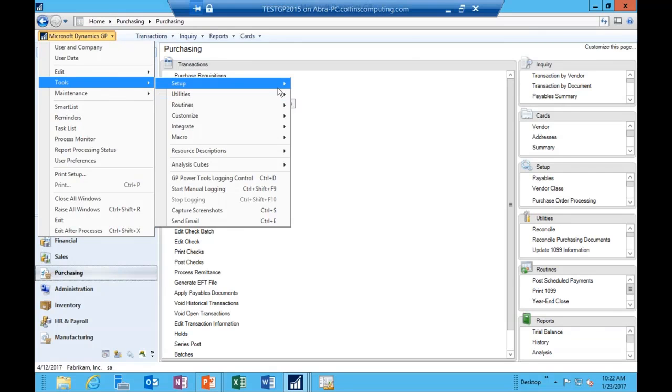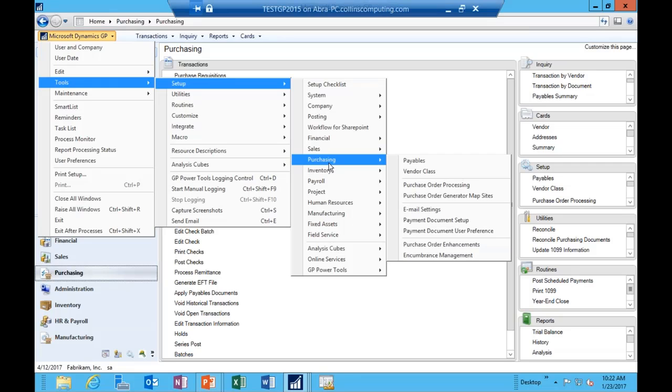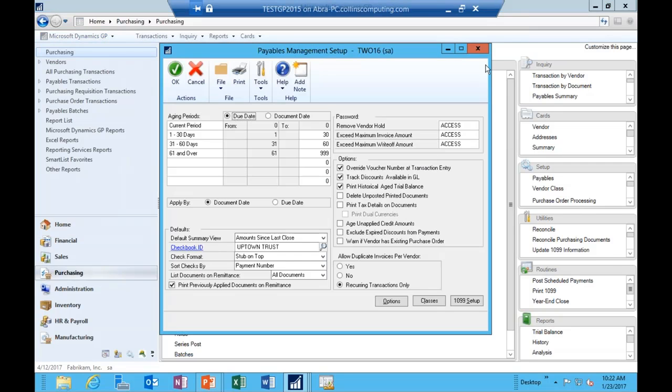Setup, see how hard this is, purchasing, and then payables. So that field is the same as if I just used my menus and went under Setup and Payables and clicked there, but I don't have to get my mouse just right. So I tend to use the menus.